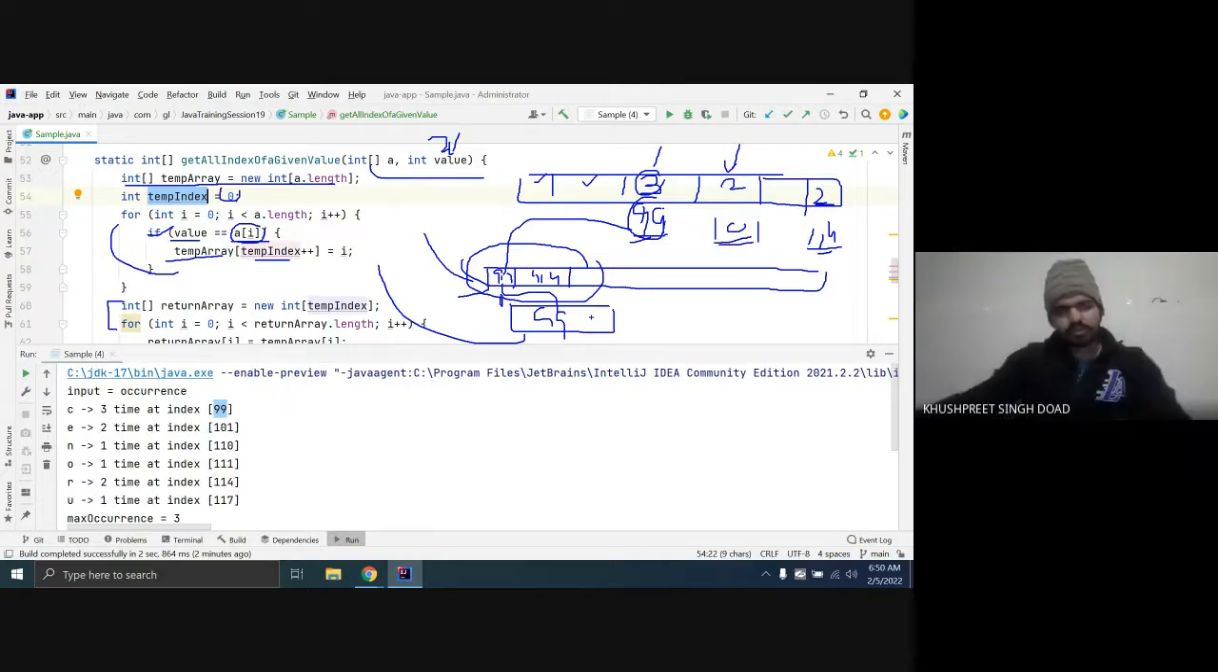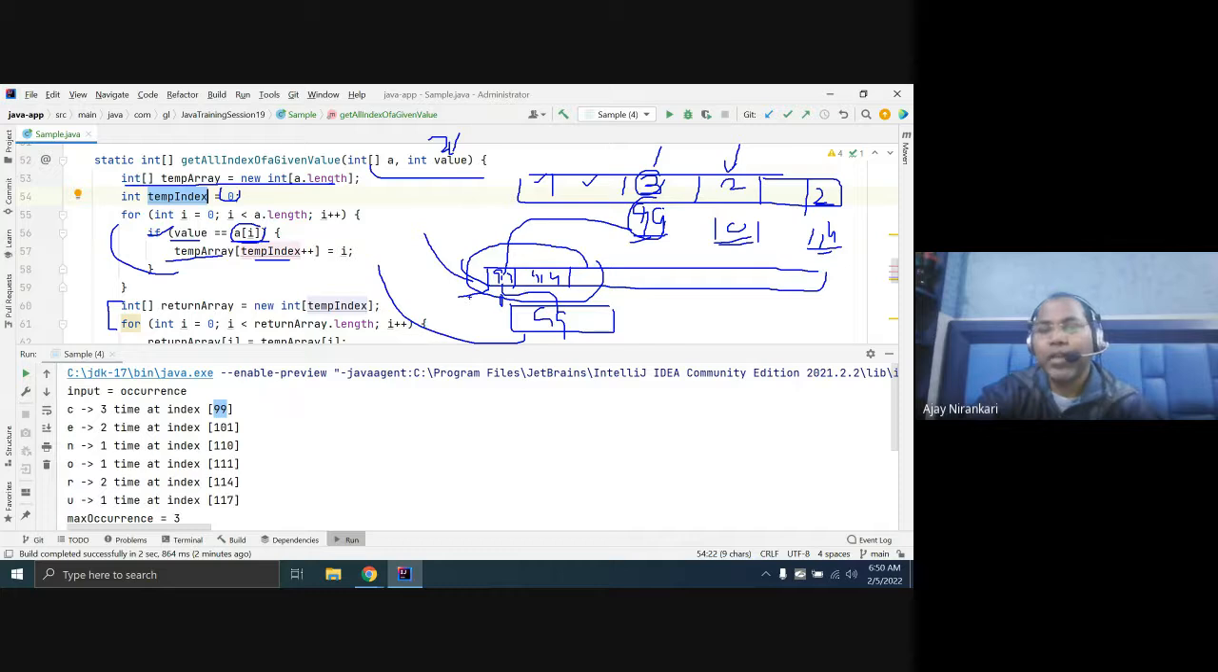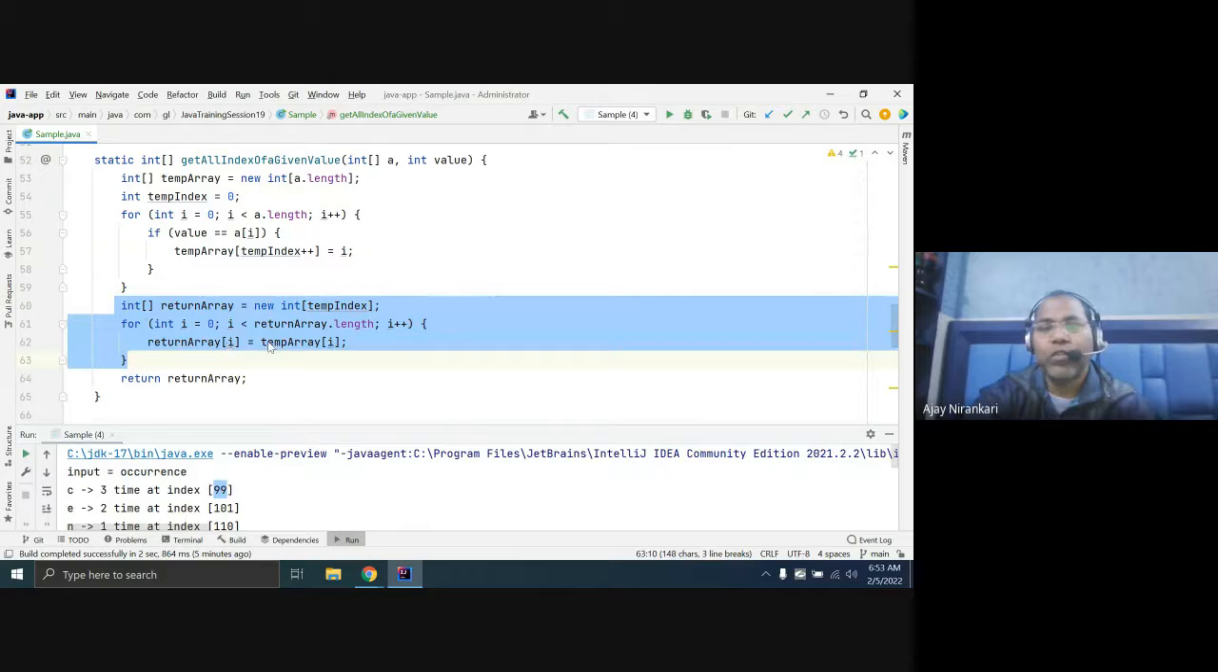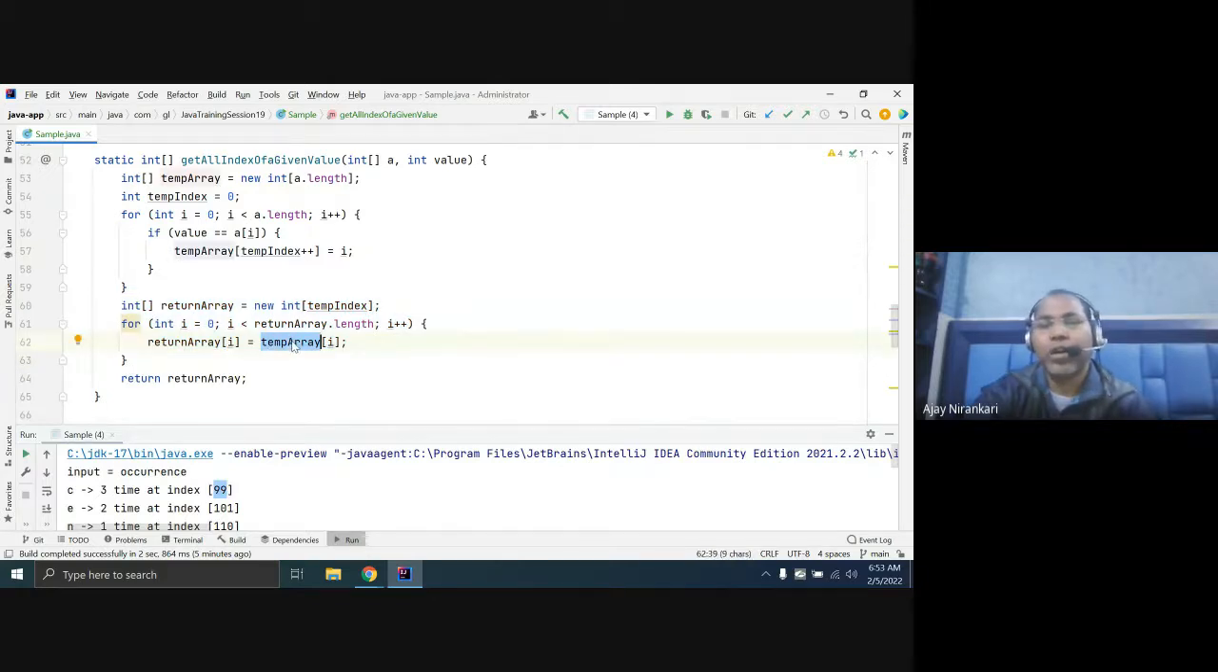Any doubt? Why do we need to create a new array to return? Because we don't want to print the temporary array. The temporary array size is so huge, they are all blank. I am interested only in these indexes, which values are stored here. A 3 value is stored, right? Only 3. 2 matches at only two positions, right? So I am only interested in these two values, not all. So I am just returning only those values which exist in the temporary array. We are not returning all the values.